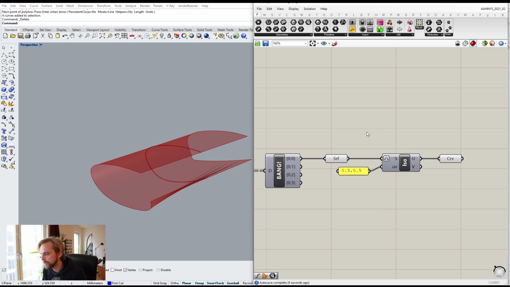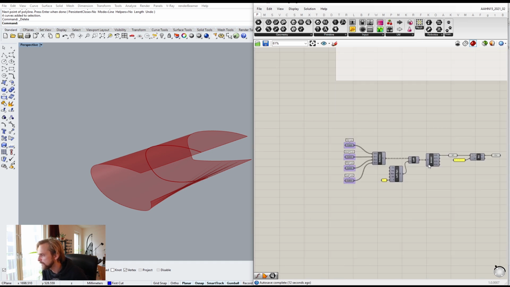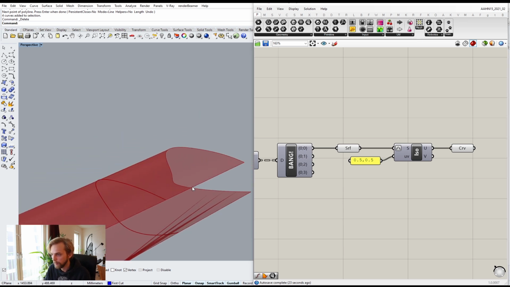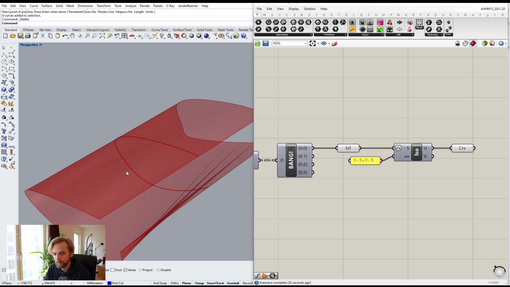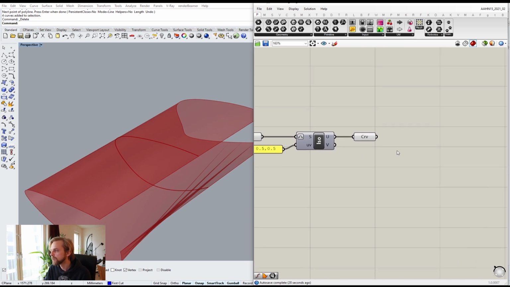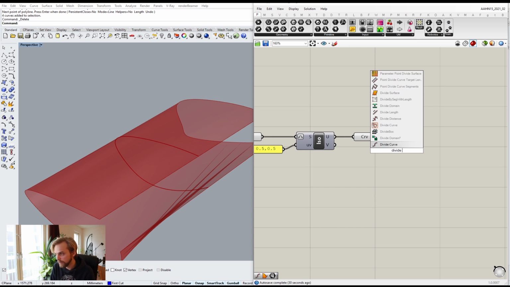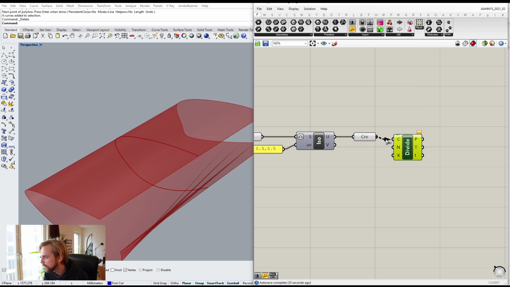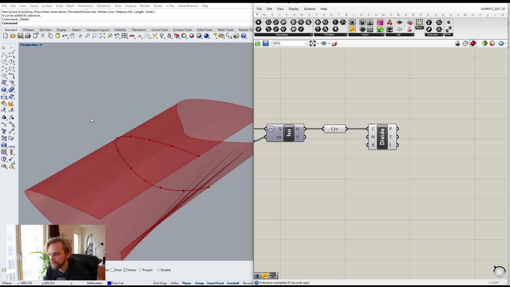All right, I'm hiding everything. Well, let me not hide the surface. I'm hiding everything except for the surface and the last curve. And now we will divide this curve up into a bunch of points, right? For that, I will use the Divide Curve component. Connect the curve to the curve input here. By default, it gives me 11 points, right?